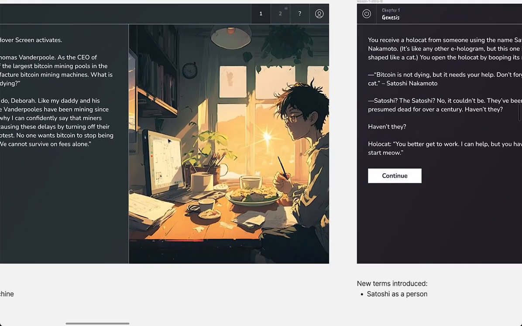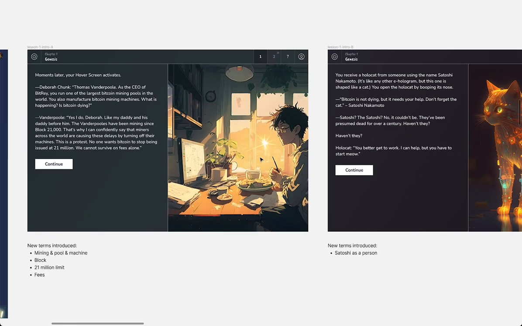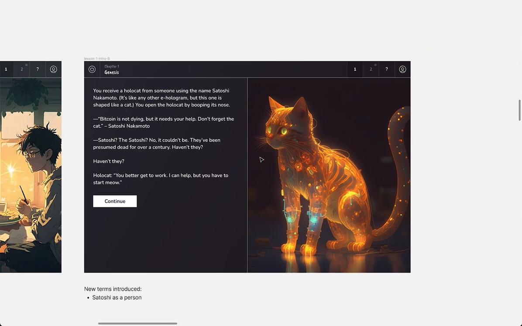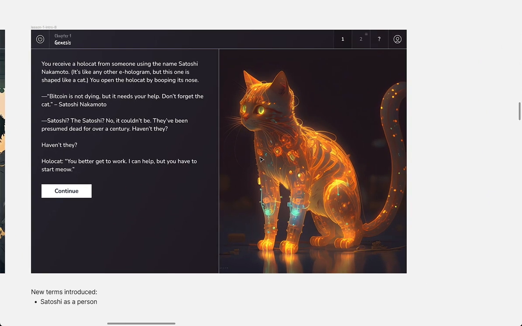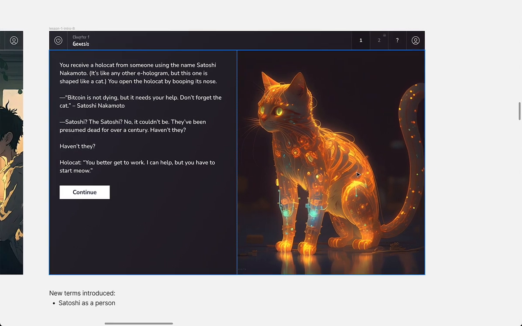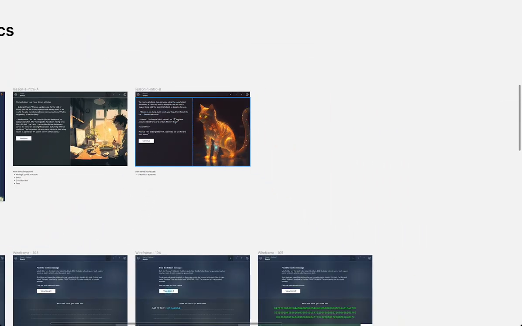So here we have our protagonist at breakfast, watching the news, and then they receive a Hollow Cat. Hollow Cat has become a popular character, looks pretty cool. One of the challenges here is, can we actually get the AI to generate this cat again doing different activities? That'll be an interesting one to figure out.